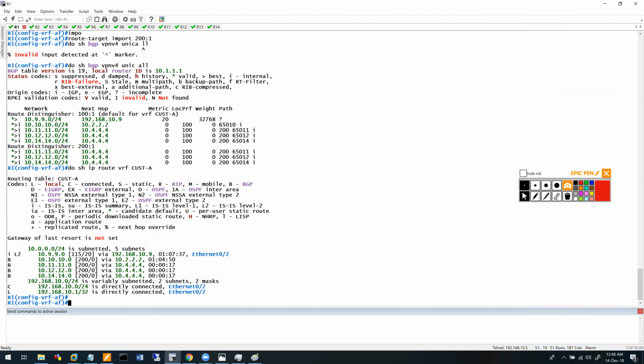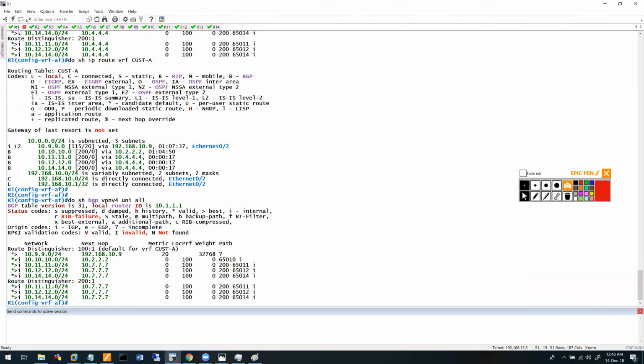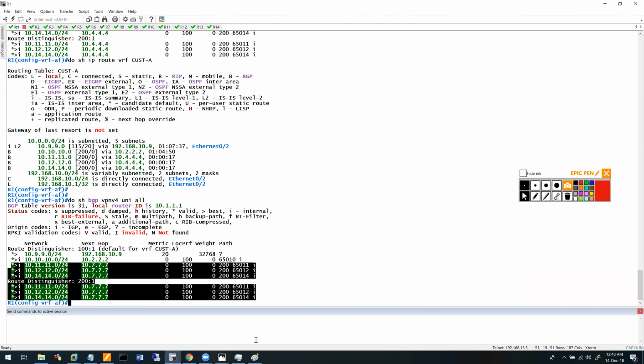Now on R1, show BGP VPN v4, unicast all. I have all the routes from the other side. Good so far?